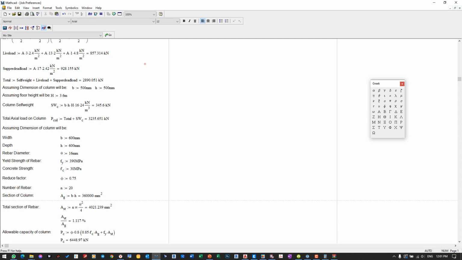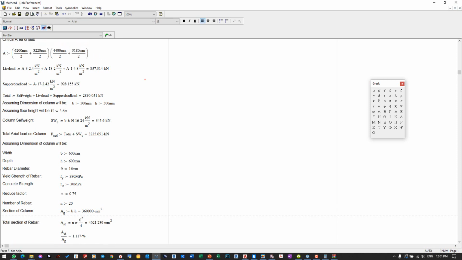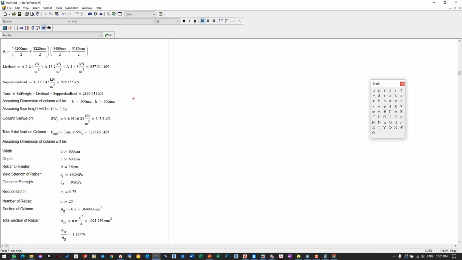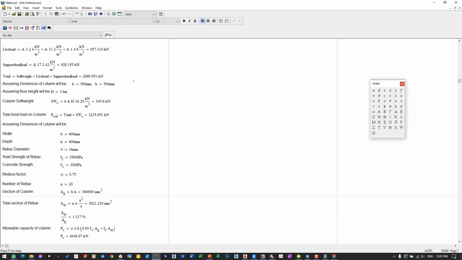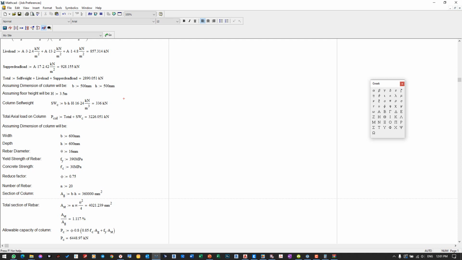2.42. Yep, and total surface line load and superimposed load should be 2,890 kilonewton. And assuming dimensional column will be 500 by 500. This is the first assumption. And then the height, 3.5. I take the longest height in the building, and column surface should be here 390, 16th floor, because we have 17 but the column will be counted only 16.